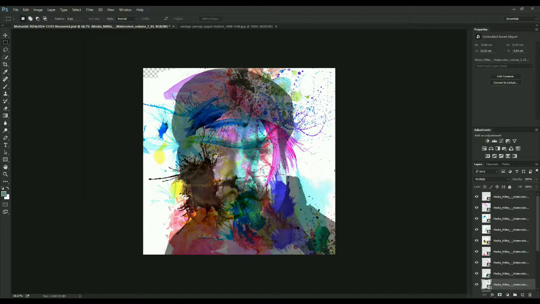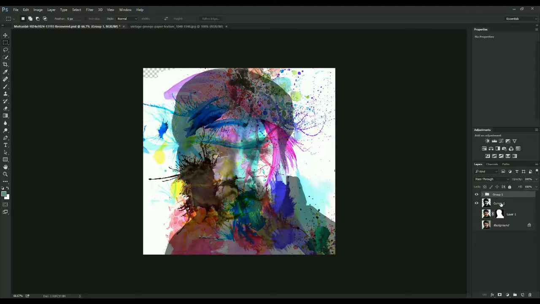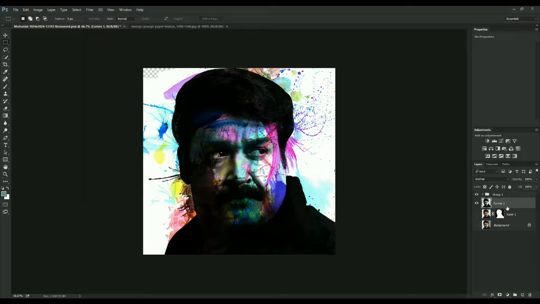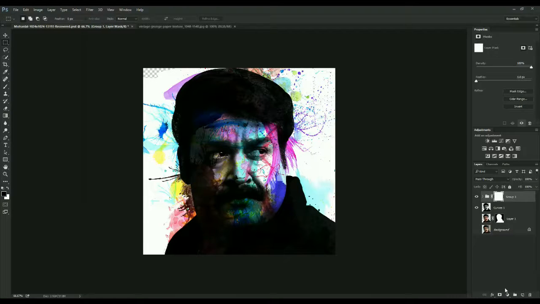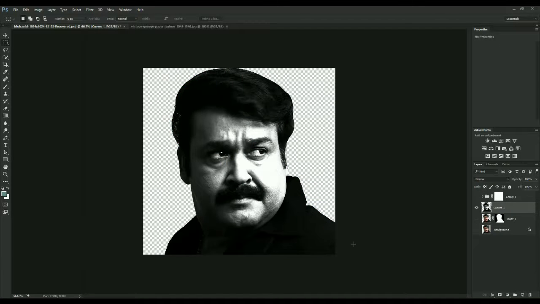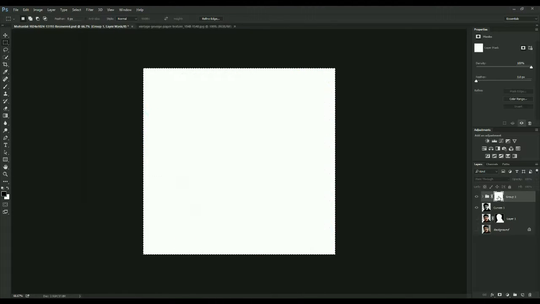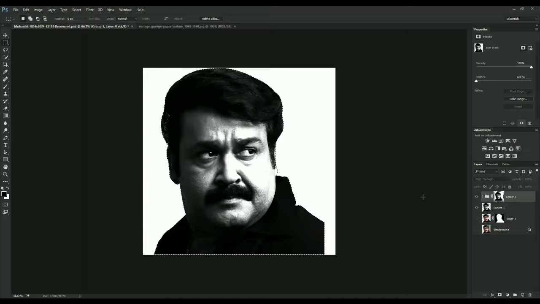So just select the bottom layer and go to the top one and press Ctrl G to group it into a single layer. Now go to this curves layer, set its opacity to 100% and add a mask to the group 1. You select curves 1, press Ctrl A to select all, Ctrl C to copy, make this group layer visible, press Alt to select the mask, press Ctrl V to paste the image on that mask. Now you can disable it.